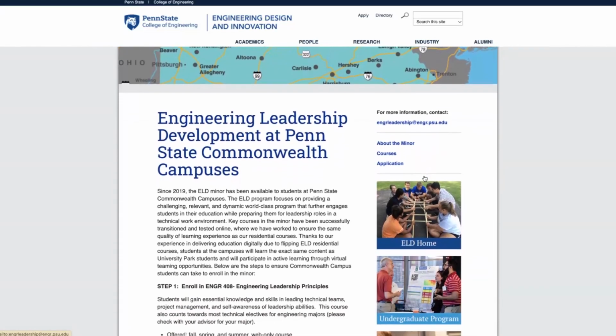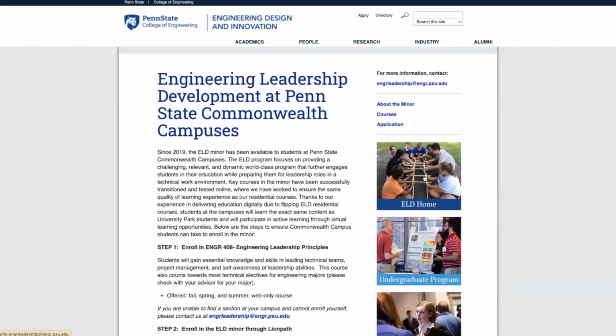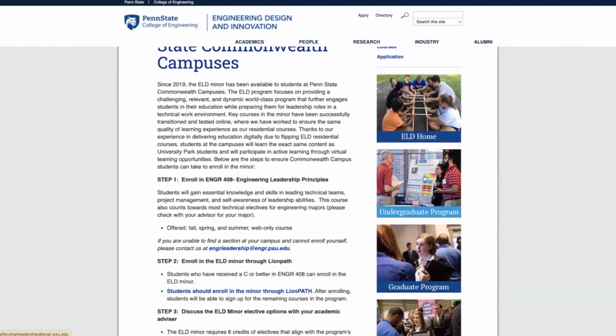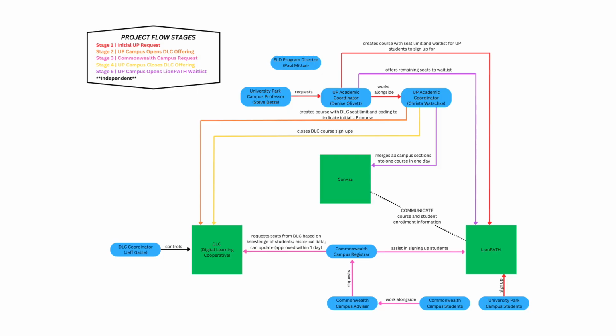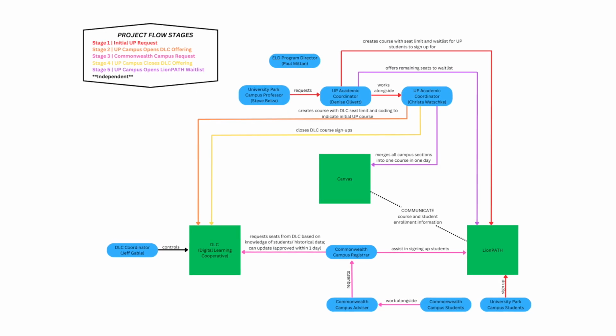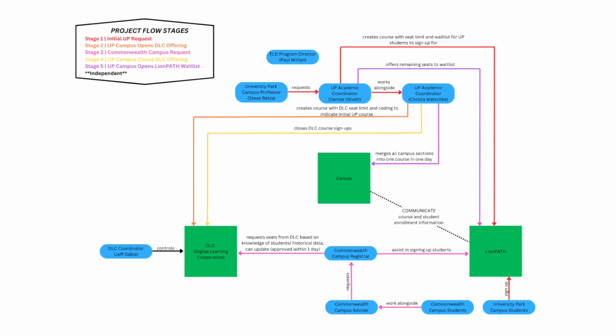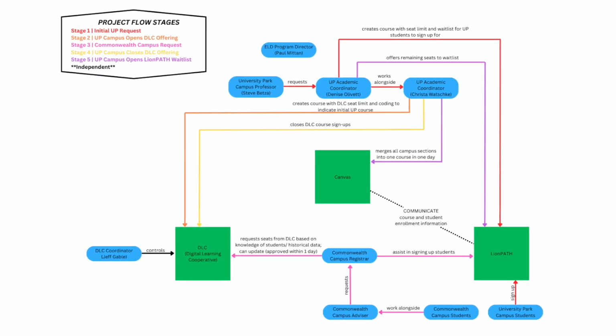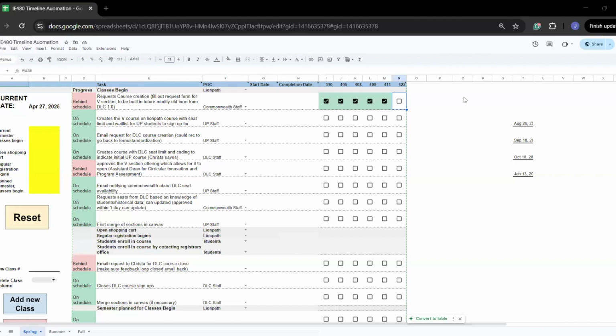However, the interaction between LionPath and the DLC is confusing, and communication and the timeline is difficult to understand. Therefore, we created a process flow map through interviewing DLC connections and staff members involved in the process to create two separate deliverables that help in maximizing enrollment. One deliverable our team completed was a timeline to automate the process and track it for all future semesters.